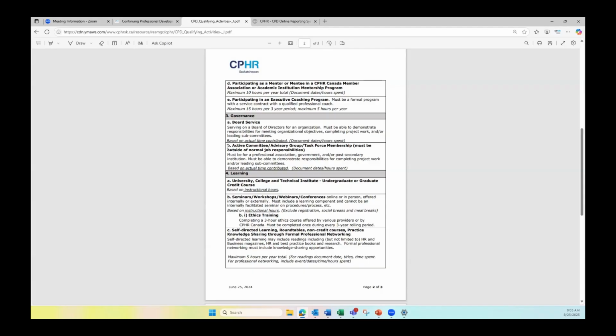There's also an active committee, advisory group, task force membership. Now, this one's a little bit more specific. It must be a professional association, government, and or post-secondary institution where you can claim hours for that. And you must be able to demonstrate responsibilities for completing work and or leading subcommittees, also based on actual time contributed.